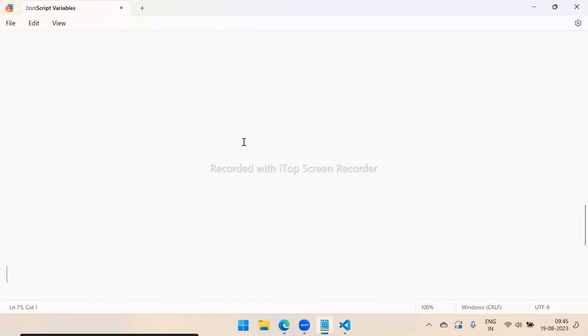Next important, now you need to know about another topic: data types. So, JavaScript data types. The first thing is, what is a data type? What is a data type in computer programming?